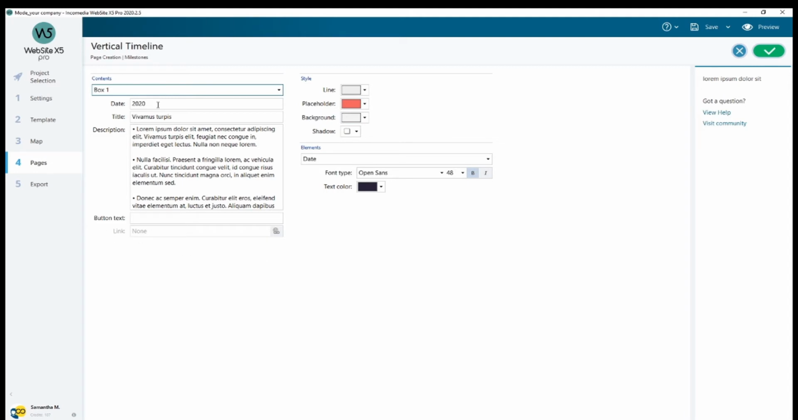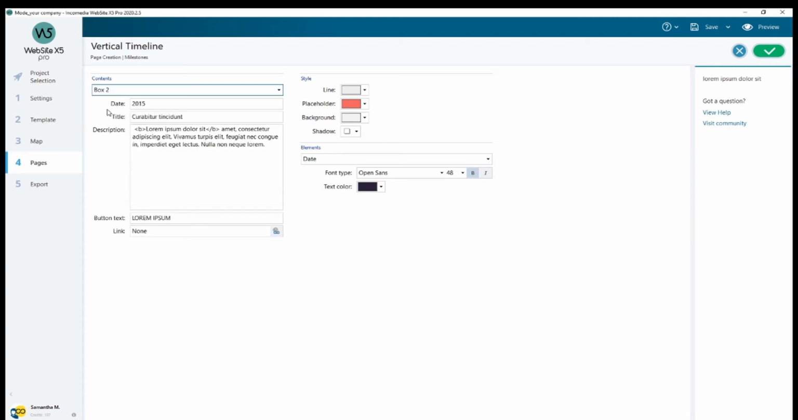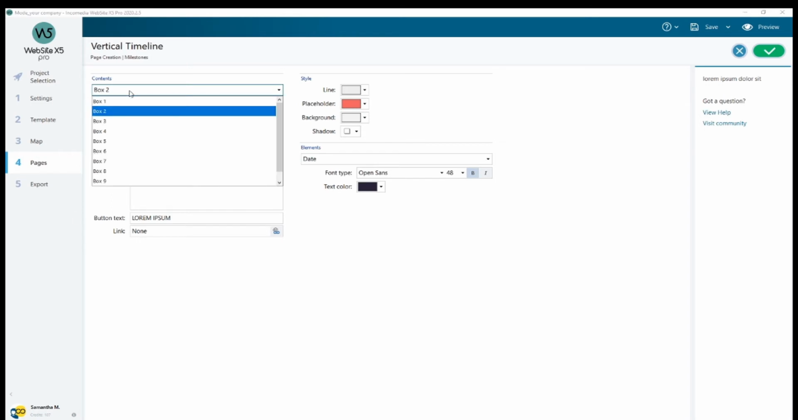As we said before, you need a date, a title and a description. You don't have to add all of them if you don't need them. You can also add your button with its own link. Now this is box number 1. Box number 2, for example, I have another date, another title, and another description with my button and link. Very easy, you can add as many boxes as you like, up to 10.